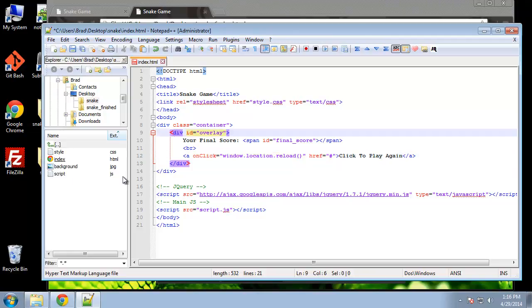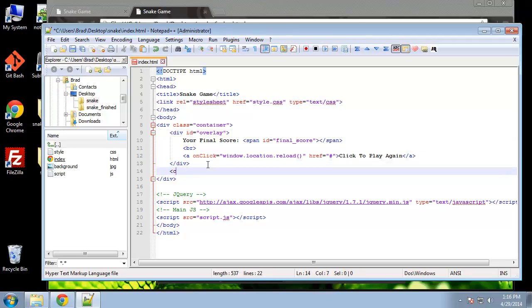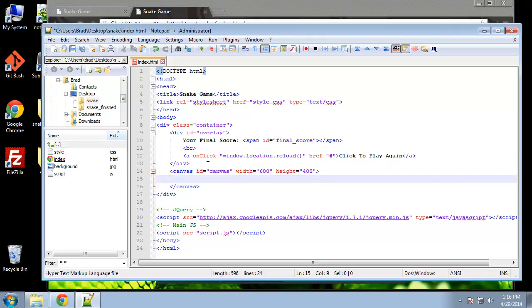Alright, so under that is where we're going to put our canvas element. Just like in the past couple videos where we used canvas, we're going to give it an ID of canvas, and we're going to set a width of 600 pixels. Whoops, this should be an equals, and this will be 600, and height will be 400. Alright, so that's our canvas element. If you want, you can put in a little message here for people using browsers that don't allow canvas.